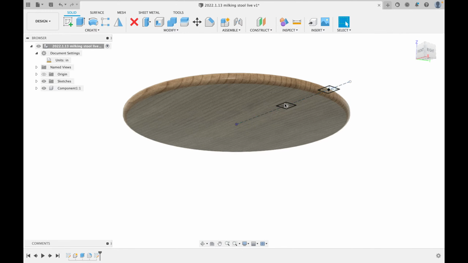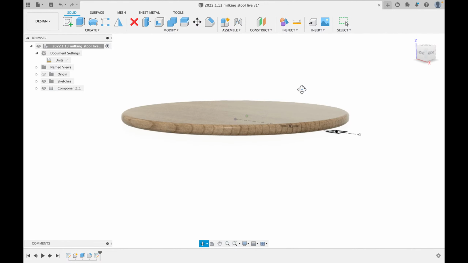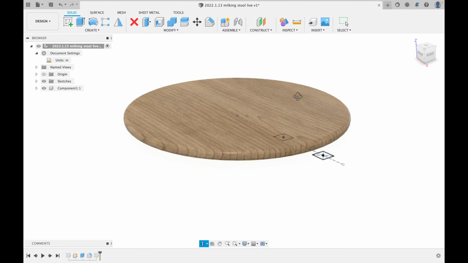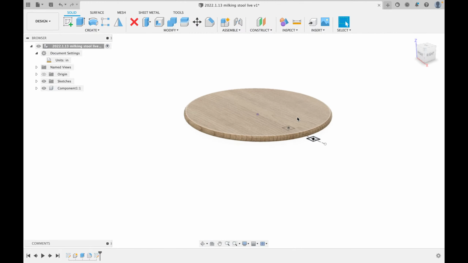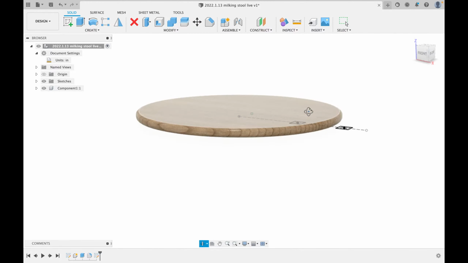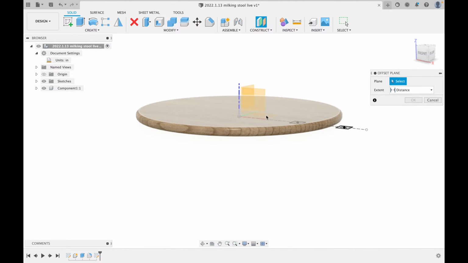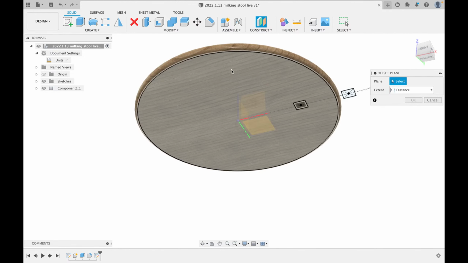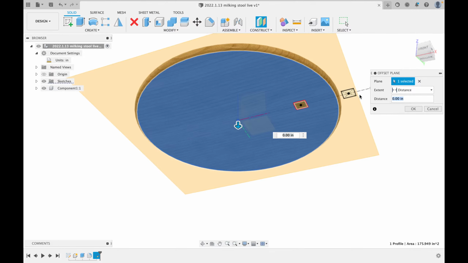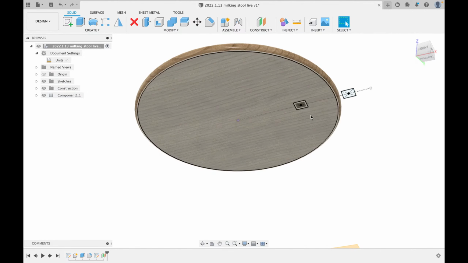Now, of course, if we go from that point to the other point, that's not going to really help us very much, is it? However, what we really want to do is go from the top of this table down to the bottom, somewhere down there. Now, how tall is our stool going to be? Well, I would say we want the legs to be about 15 inches long. So I'm going to construct a plane from the bottom of the stool 15 inches away. I type it in and hit enter.